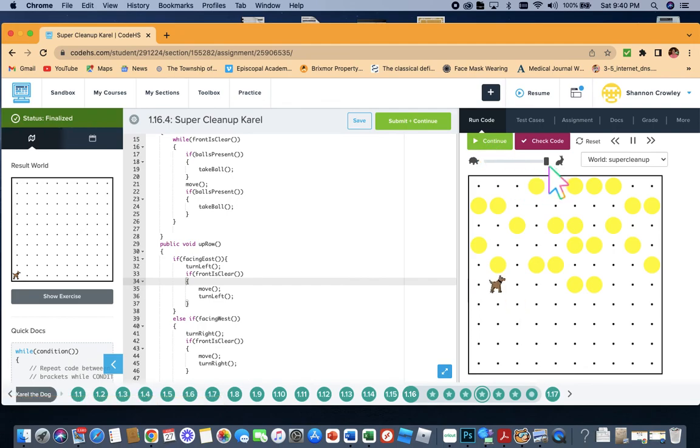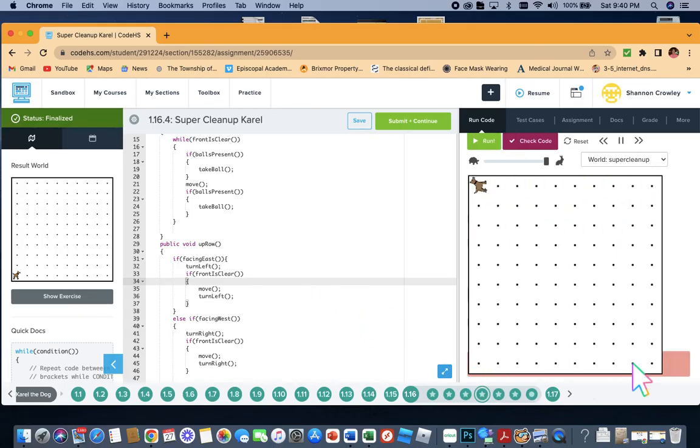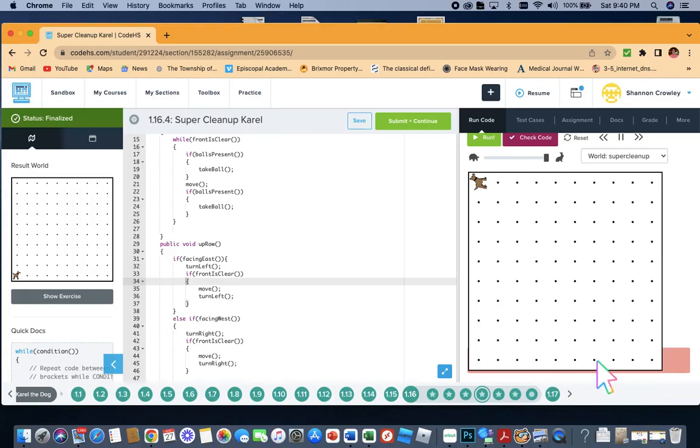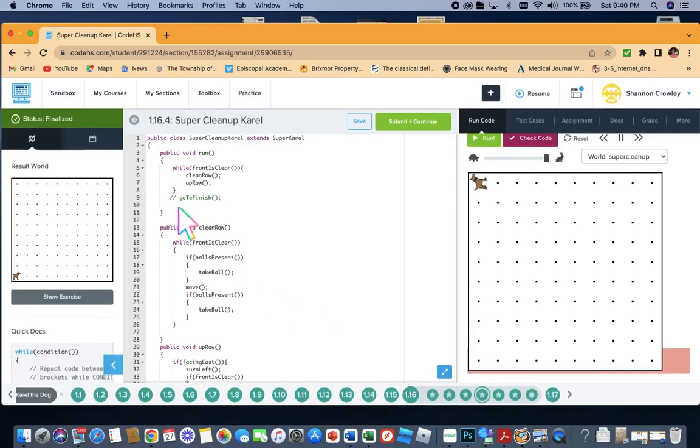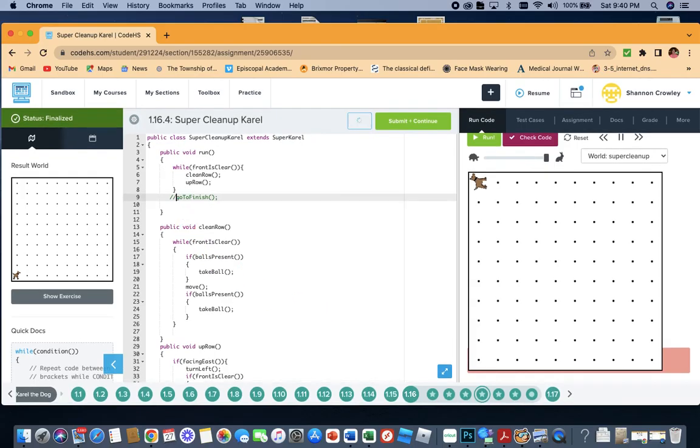All right. This world's still not going to work though, because I have to bring Karel back down here. But hopefully it stops her from crashing. It'll just say Karel's not finished, you know, it didn't end up where she's supposed to. So let's write our go to finish.